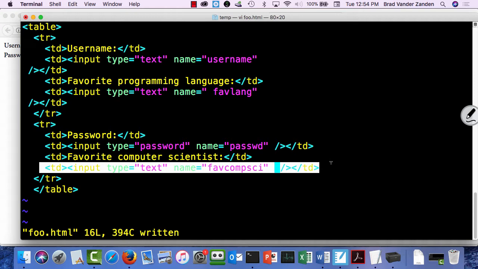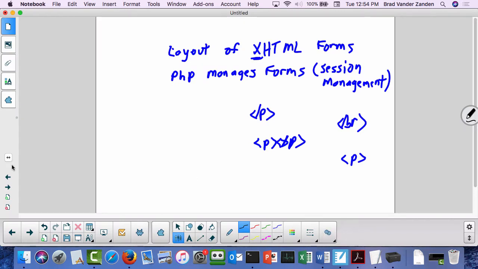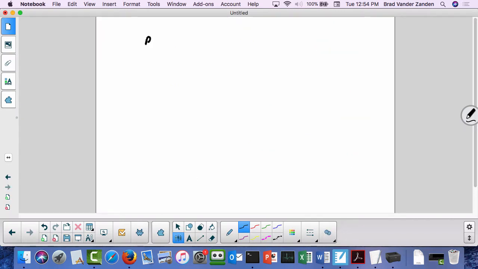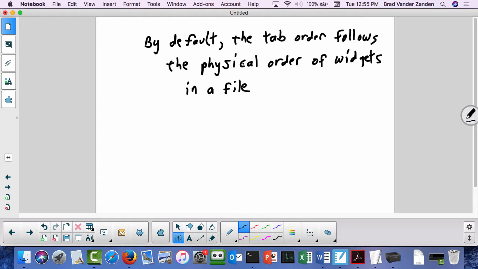So by default, the tab order follows the physical position or physical order of widgets in a file. So you sometimes want to change that. You do it with the tab index attribute.